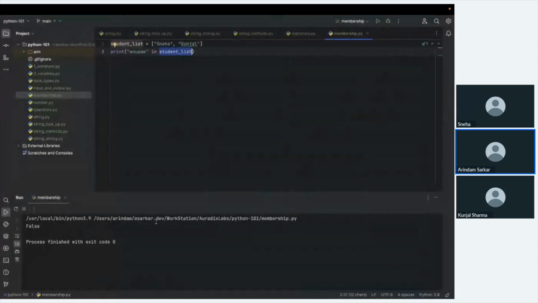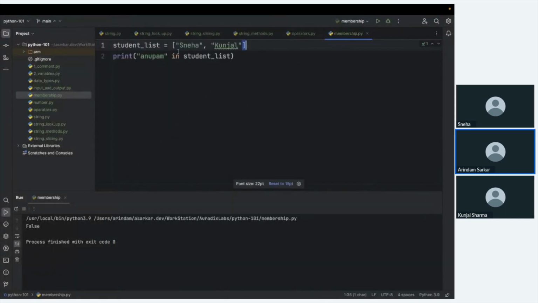So I was saying we have a student list, and we need to check whether one student is available in this list or not. That is where the in is used. So I'm printing Anupam in student list. If Anupam is available in this list, it will print true. If Anupam is not available in this list, it will print false. That is all the use of in. Is it clear? Yes.